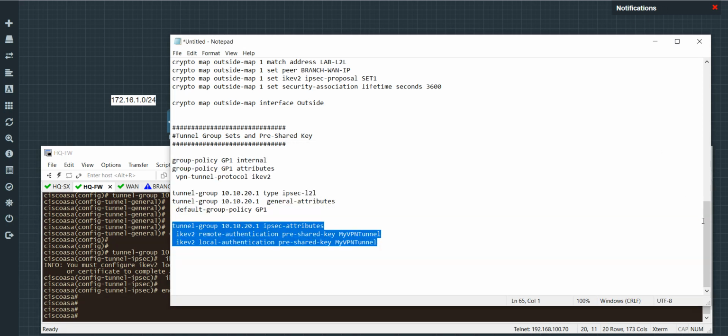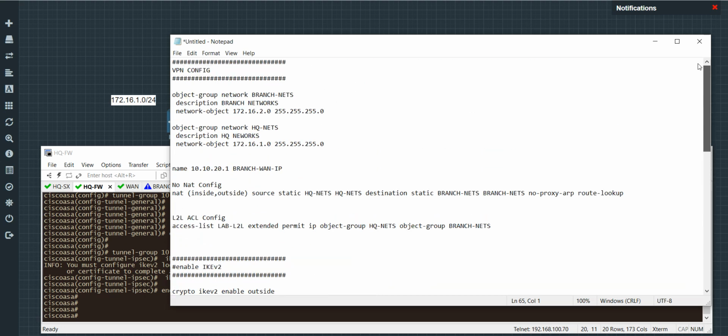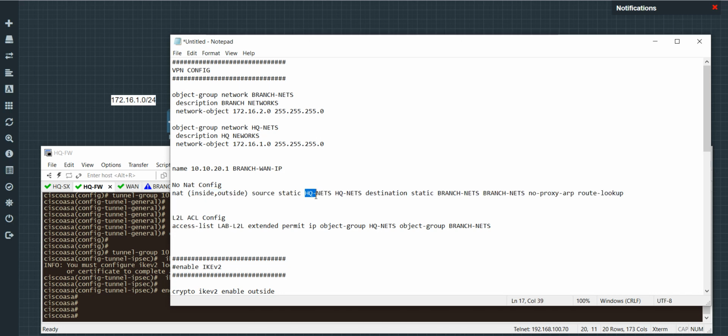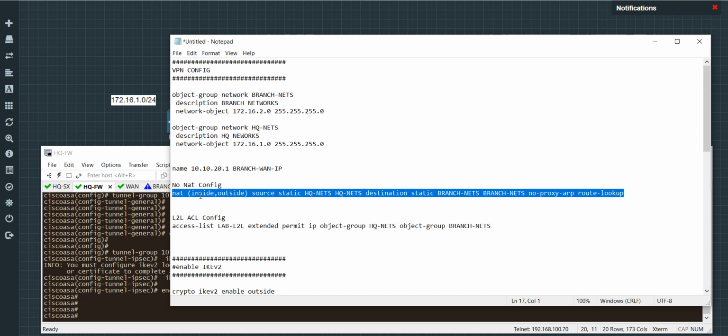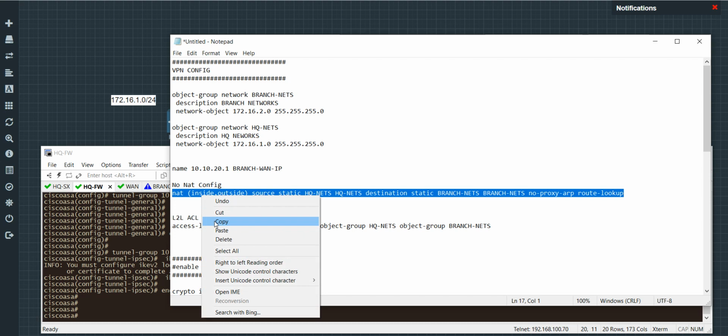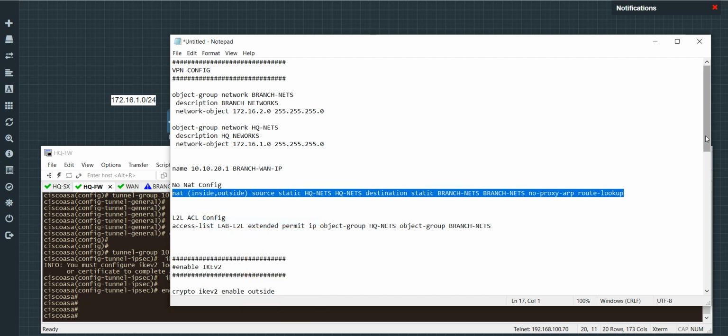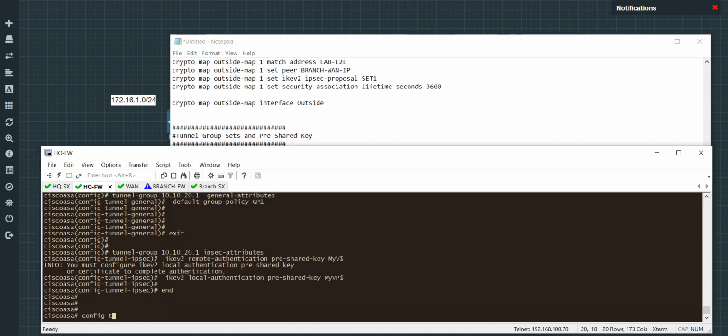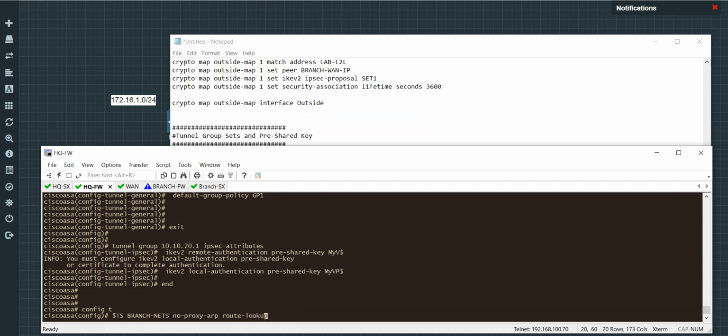The last thing we need to do is add a NAT statement. This NAT statement is going to allow our headquarters subnets to talk to our branch subnets without being NATted, basically without being translated. So we want 172.16.1 to talk to 172.16.2 without being translated. This is the last thing we have to do in order to allow traffic through the tunnel without being NATted.